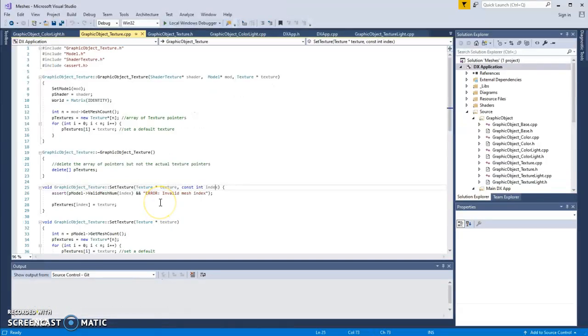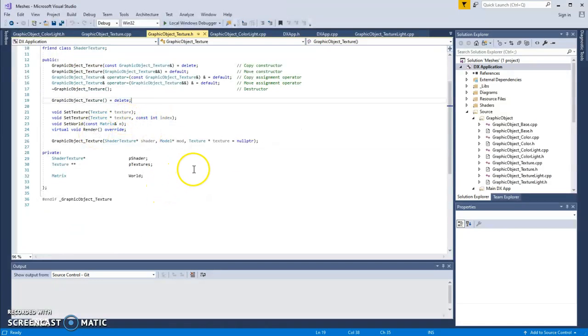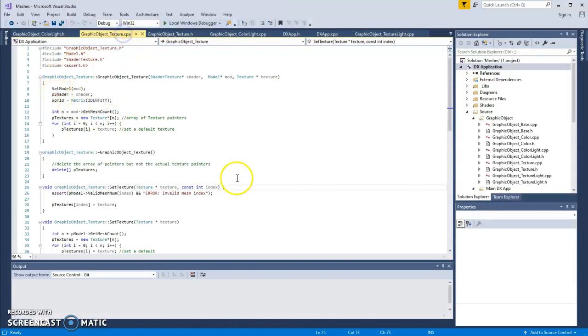So for question 4, we were to modify the graphics objects to support multiple meshes. I'll take the texture graphics object first. Basically, I'm creating an array of texture pointers, which we can then set based on an index, which would correspond to the mesh number.